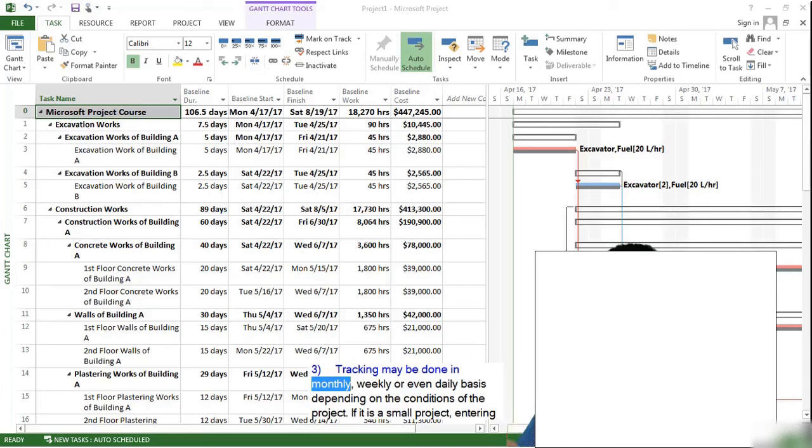Tracking may be done on a monthly, weekly, or even daily basis depending on the conditions of the project. If it is a small project, entering the actual values will be easier. Therefore, we can control it on a weekly or daily basis. If it is a large project, there will be thousands of tasks. Entering actual values of tasks will take so much time. Therefore, you may need to control it on a monthly basis.